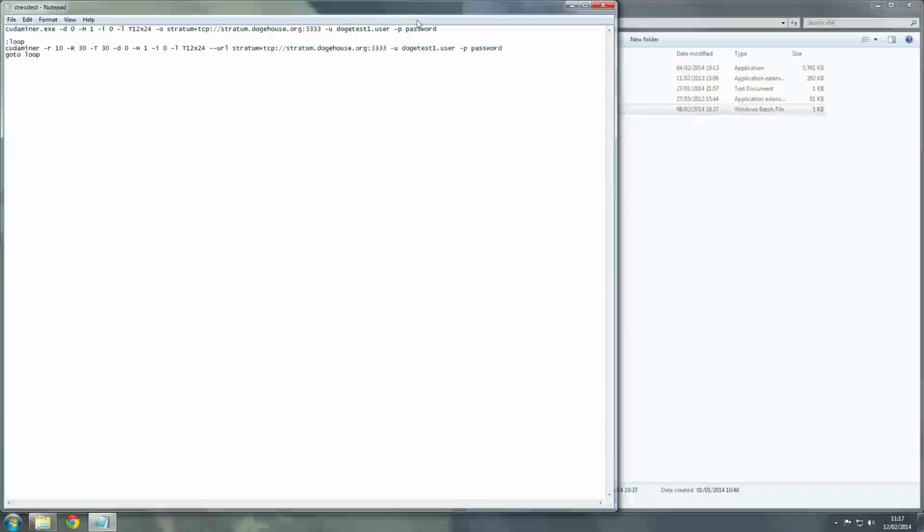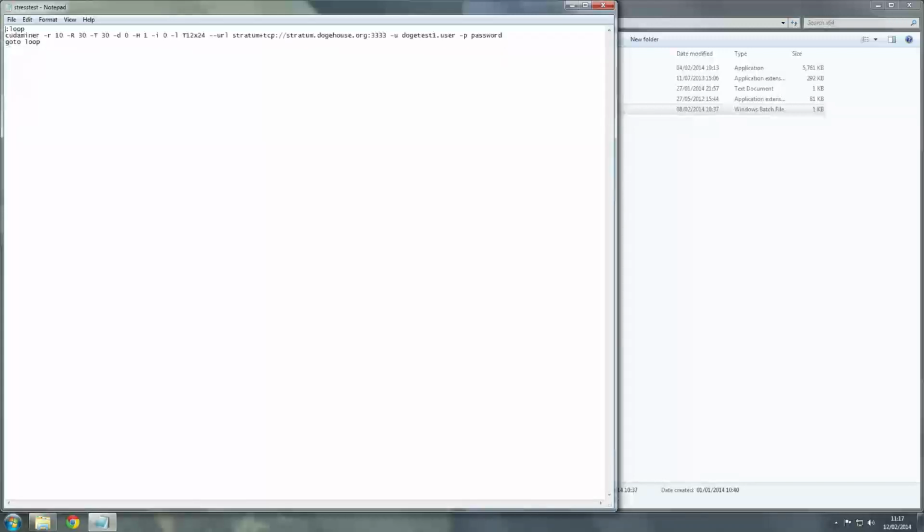And there we go. We've added that information correctly. Now, the really cool thing about this, and the reason that I wanted to show it to you guys, is not only because just having that in the loop is kind of pointless, because that means it's just going to keep on running this, which CudaMiner does anyway.